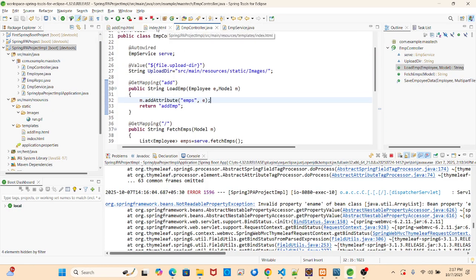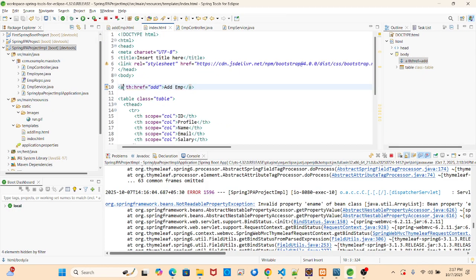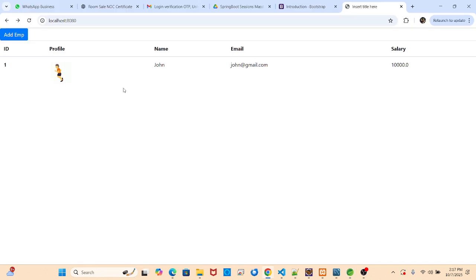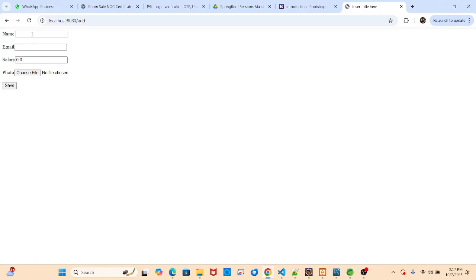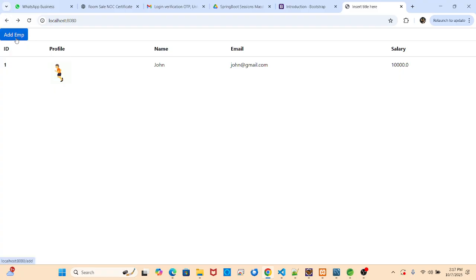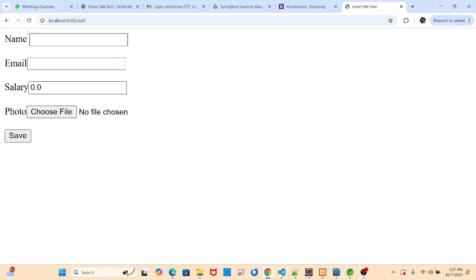By using Bootstrap, you can make the design with this class, btn btn-primary, correct? So it will make it like a button now. Which record was there? John. I'm just adding this data for the delete purpose.